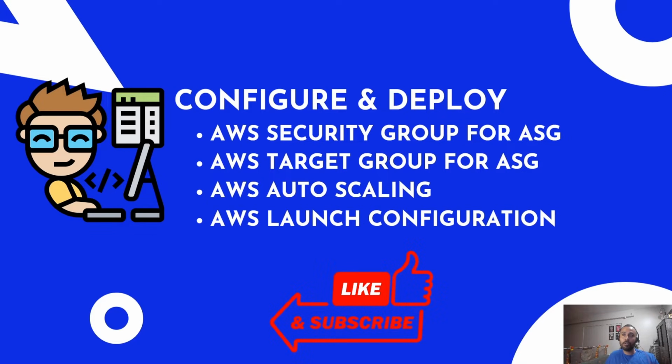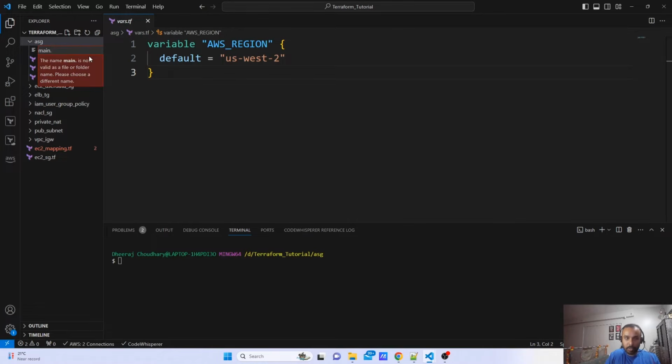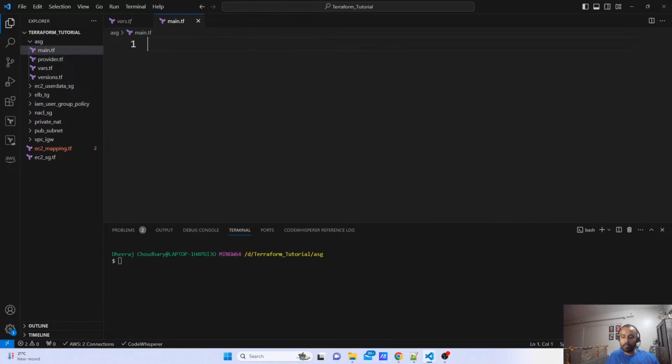Okay, so first we will be creating a security group for our auto scaling group. So let me jump back to the screen. Before creating the security group, don't you think we should go ahead and create a main.tf file? Okay, so here we have our main.tf file. So let's quickly get started with our first resource creation, that is the security group for our auto scaling group, and what all we are going to configure in that.